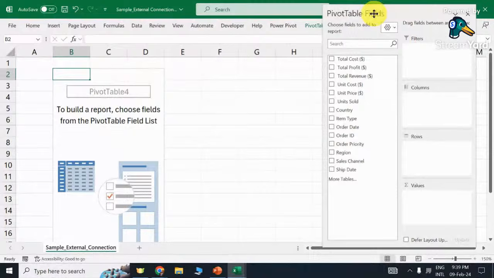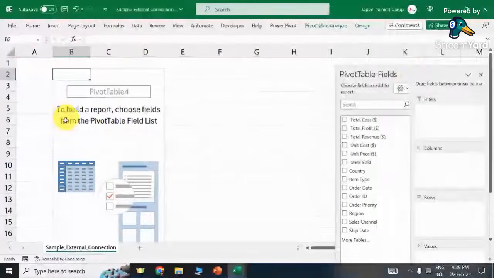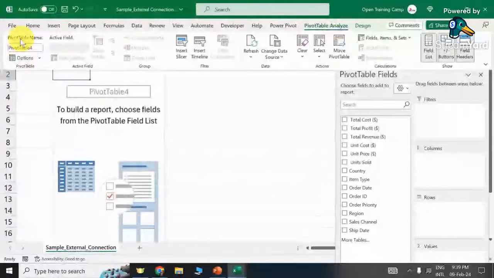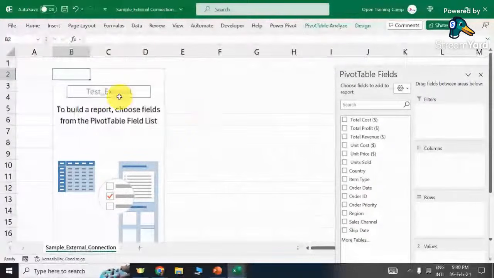So how do we change the name of the report? This is the blank canvas where we are building the report from, and this will be the name of our report. I'll come over to the pivot table analyze, and the pivot name option is right here, and I will change this one. Maybe you just give it any name, let's say test external. That is the pivot name, because I'm demonstrating how to connect from external sources. That's what I've called this report, and we still get the same fields here. These are the fields that are inside the other file.